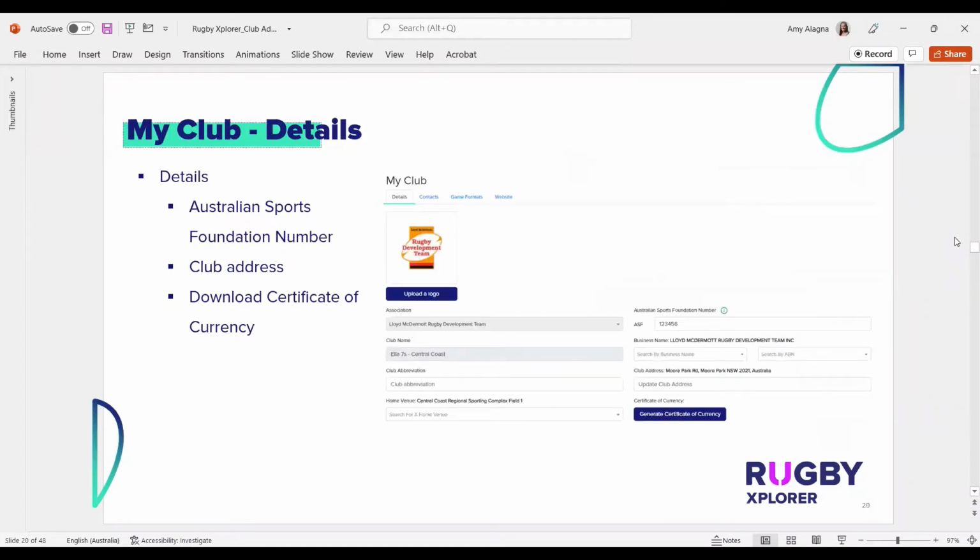So the My Club details. The My Club section has changed into 4 different tabs, so we're going to talk about the 4 different tabs. The details tab hasn't really changed that much, but it's always good to check your club address because the Club Finder will look at the postcode, and that's how it searches.